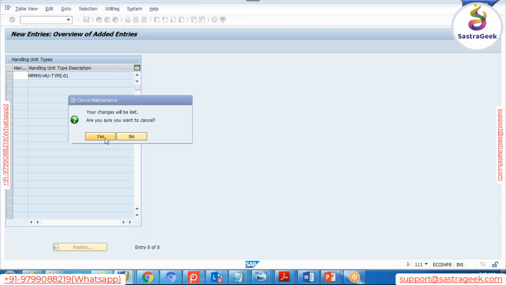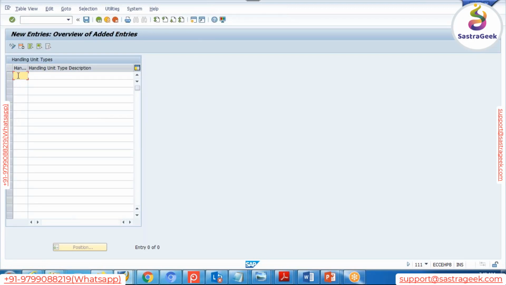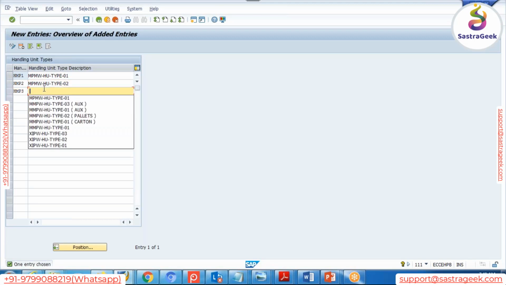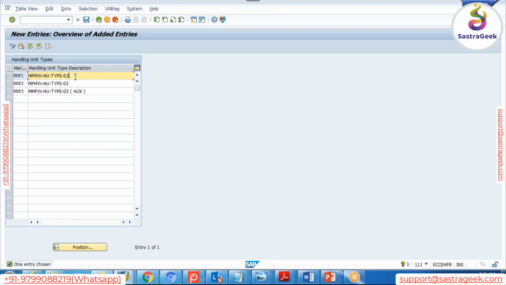So HMP1, MPMW HU type 1, HMP2, HU type 2, HMP3, HU type 3. For the description, we can manage it like this: cotton box HU types. This is HMP.